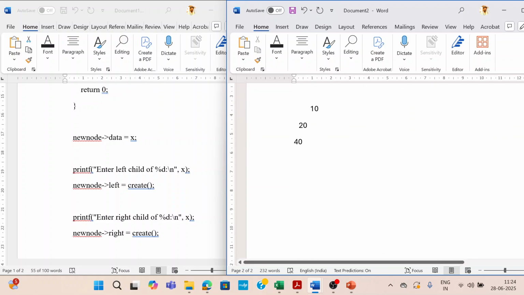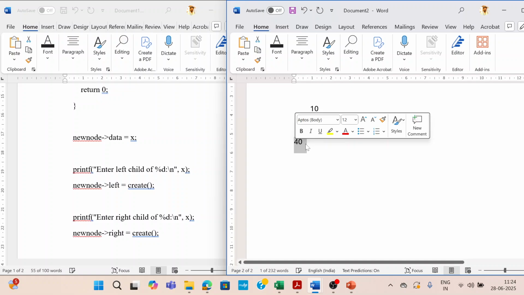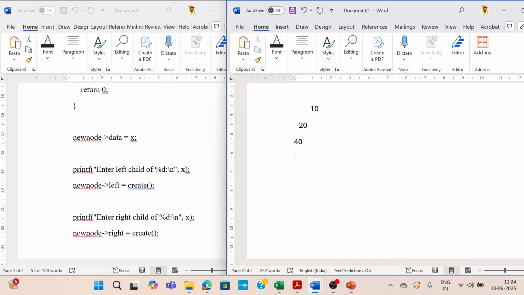So it will come back over here. So for 40, there is no left child and no right child. So 0, 0. So 40 is completely done. Okay. So then what happens over here? The function is here. Once for 40, left child and right child are both finished.